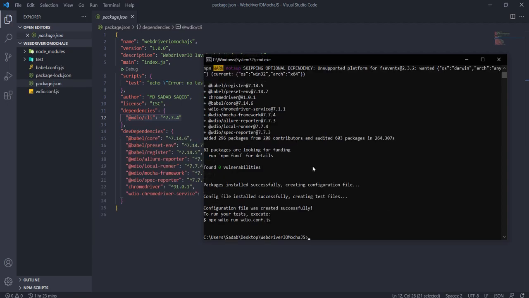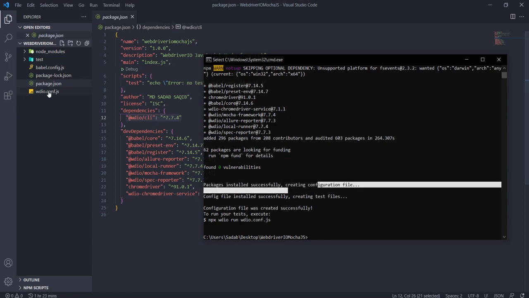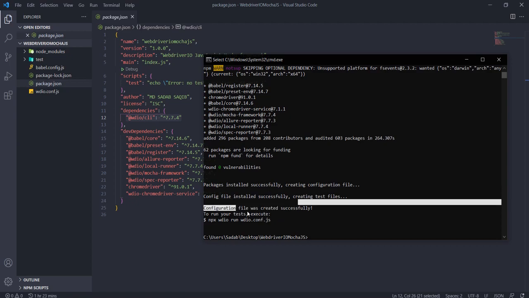So yeah, it looks like the installation is completed, and if you see here, it says the package was installed successfully, creating configuration file, and it created this configuration file as well. So the configuration file was created successfully, and it also gives you a command to run your test. Execute this command. I'll just copy this for now. Now this command will be useful.